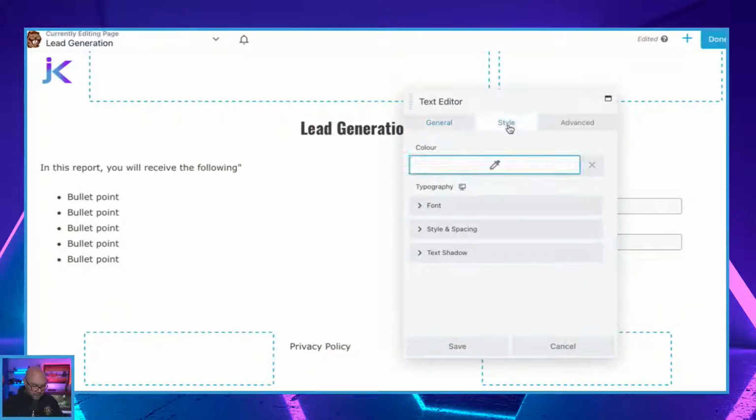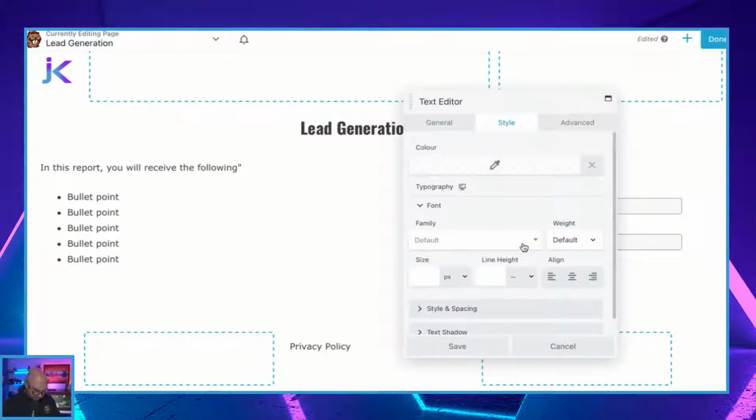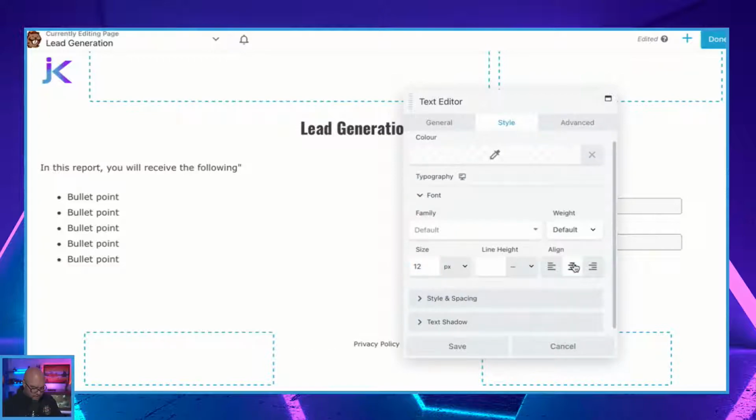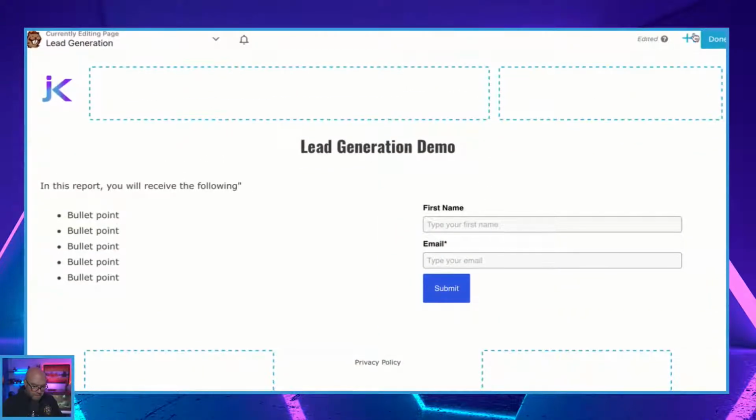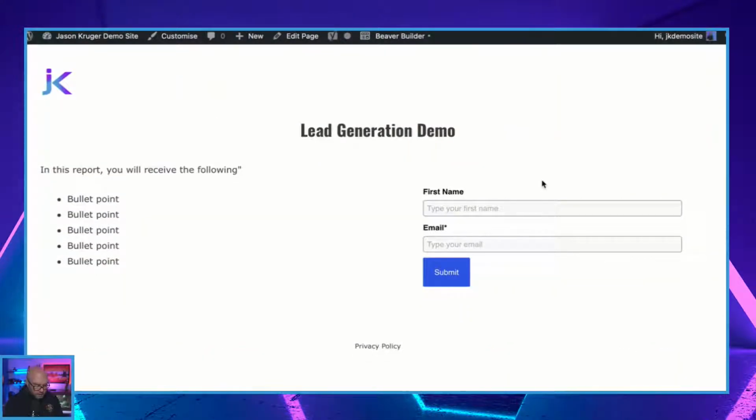We could then go to styling and make this a lot smaller, because you don't want that to be standing out too much. So I'm just going to choose size 12, and I'm going to put that in the middle. And once I've done, I click on publish. Now, as you can see, it is a very basic landing page, but it's going to do the job.